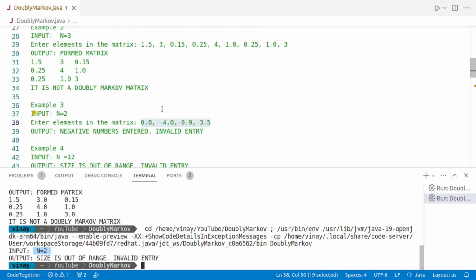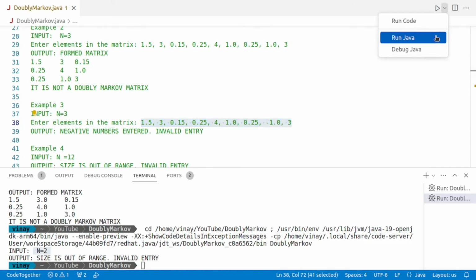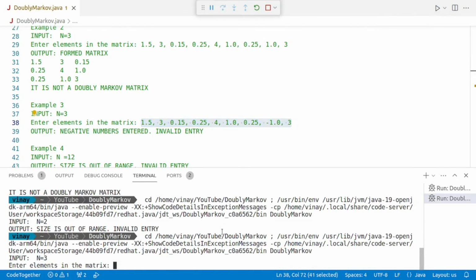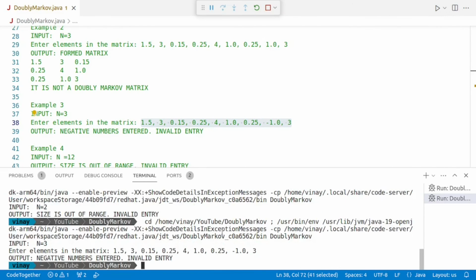So what we'll do is we'll just correct this input case. I'll make it 3. I'll copy the previous input. I'll paste it over here, and then we'll make one of the values negative. Let's say the second last value is now negative. So let's run this once more. So I copy the input with the negative entry. We'll run the program again. I'll give n is equal to 3, which is in the range. Copy paste, press enter, and again we are getting the correct output. Negative numbers entered, invalid entry.